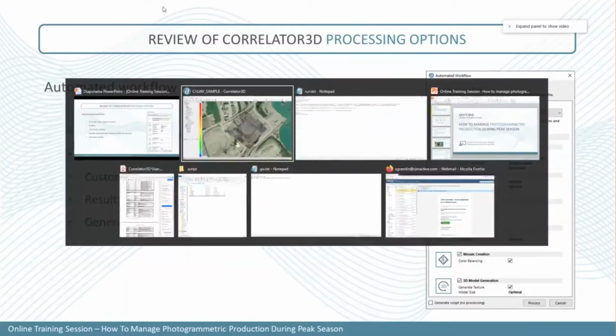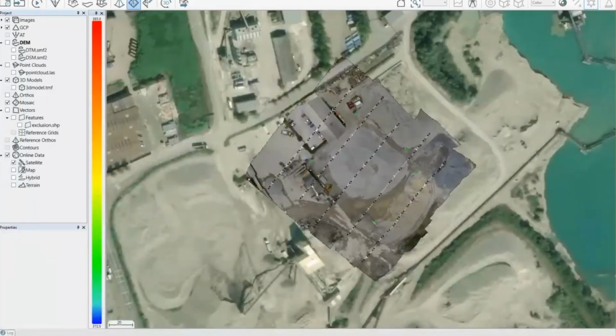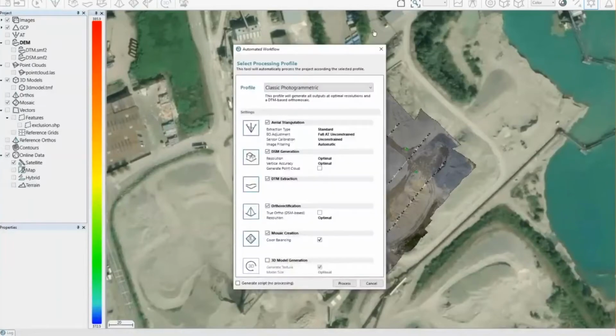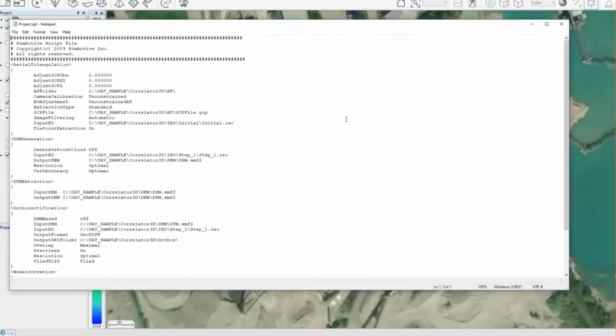So if I show you how it looks, the automated workflow is the button over here, and if I select it, I have multiple options, and I can specify some of them. I can disable some modules if I only want to run a specific module. And as I was saying before, if you want to generate a script without running any processes, you can just check the box below, generate script, no processing, and it will generate a script with all the different modules. You can then edit those different options if you want to have more control over your data.